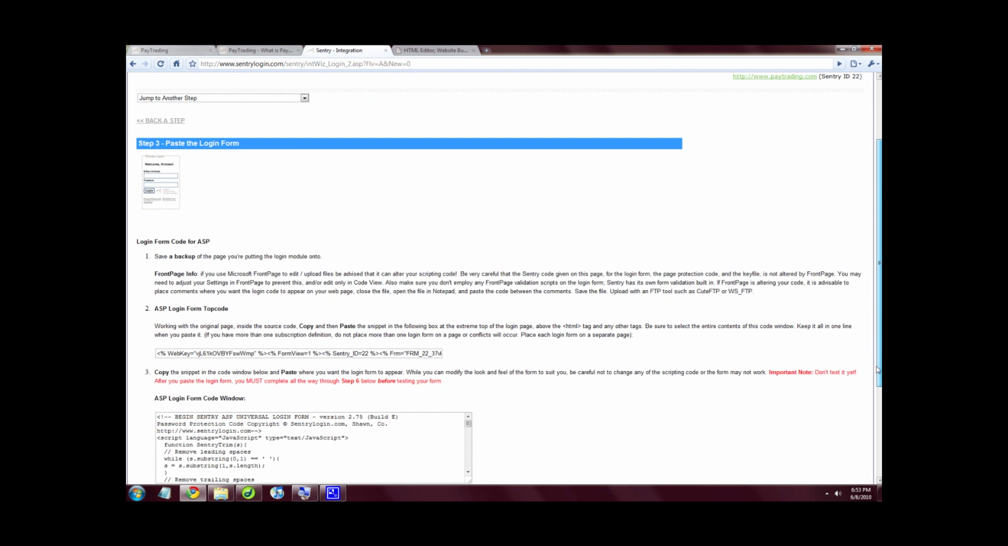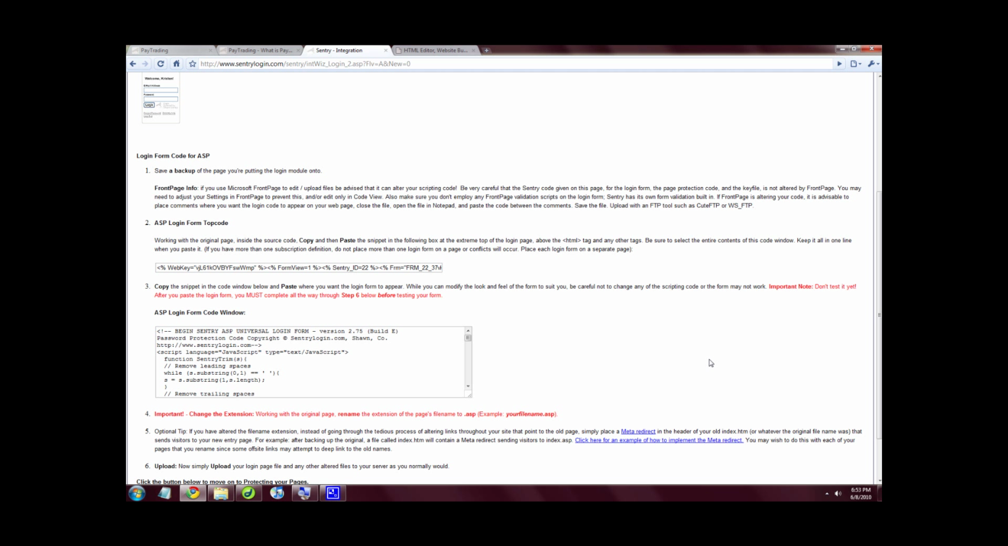Now this is a step-by-step page too. Looks like it has a lot of text, looks like it's complex, but it's really not. Basically just step 1, 2, 3, and by the time you're to step 3 you're done essentially, until you have to change the extension, which I'll go over with you. I'm going to zoom in right here.